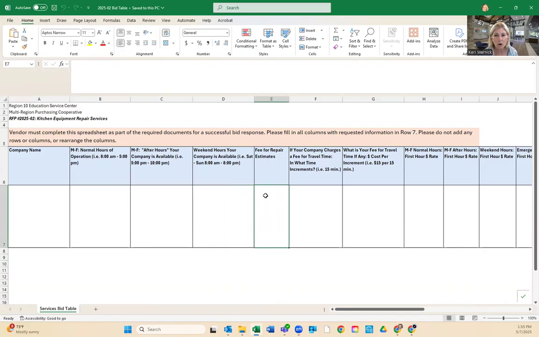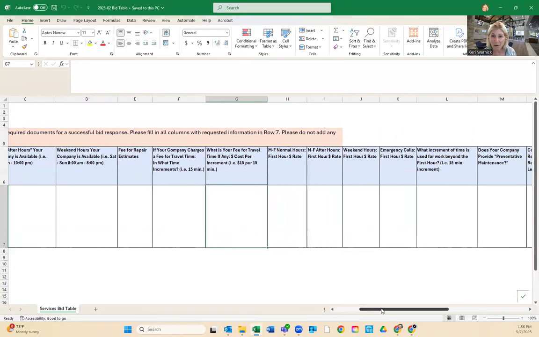Then if you charge an estimate fee just to come out and assess what repair is needed before you even start the repair service, what is that fee? If your company charges for travel time, in what increments, every 15 minutes, every 30 minutes, what does that look like? And then what is the fee based on that increment? I've tried to give examples, and they are just random examples. I really don't know what these fees look like. About to find out with this bid, but please be clear in your answers.